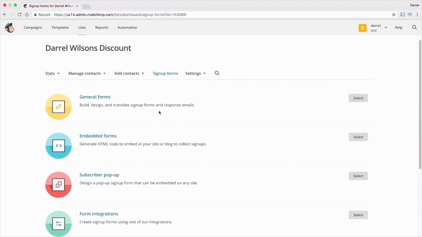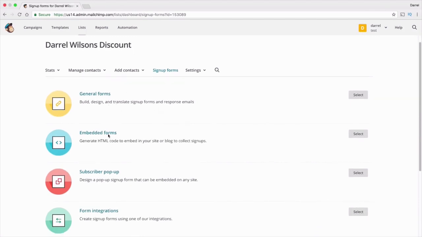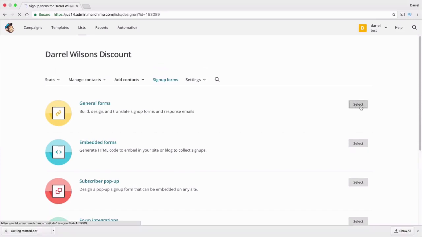And we have 4 options. So we have general forms, embedded forms, subscriber pop-ups, and form integrations. Now we wanna do general forms. So this is basically when someone subscribes, how do you want to design the form that they receive? So right here, I'm gonna click on select.